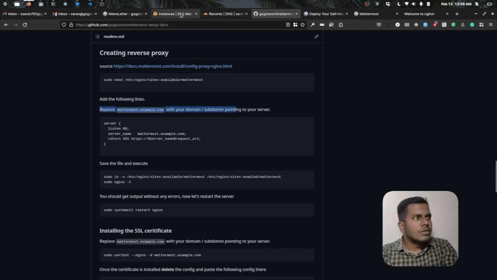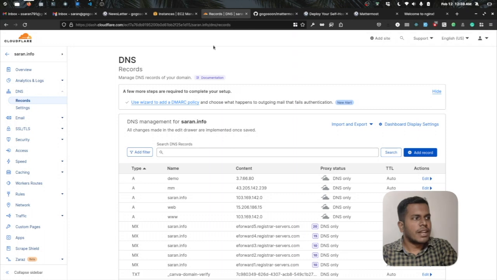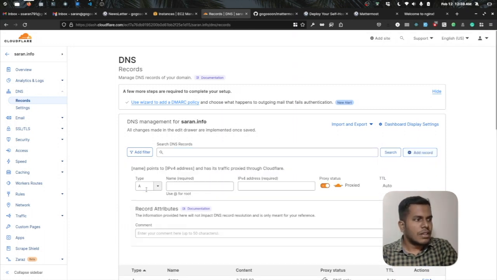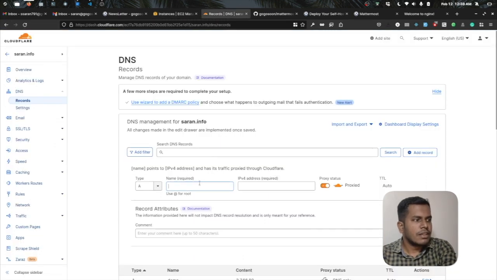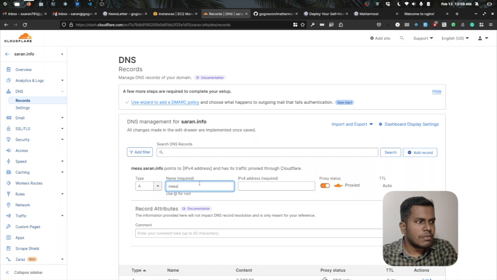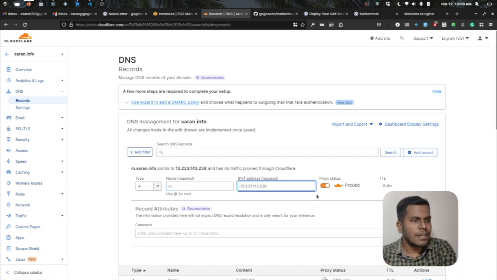So I'm going to my domain and I'm going to create a new DNS record, an A record which is going to point to my new server. Going to the instance, copying the IP. For the short name, I'm going to call it m.saran.info. m represents message. I'm going to paste the IP, and I don't need a proxy, so I have turned it off. I'm going to save this.